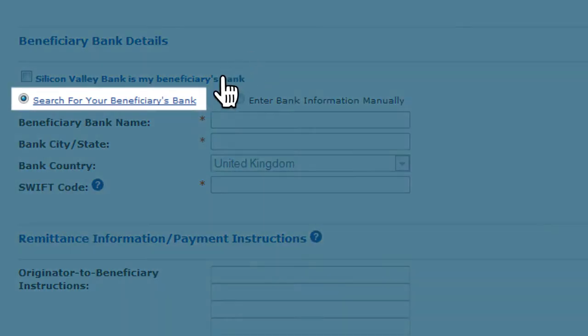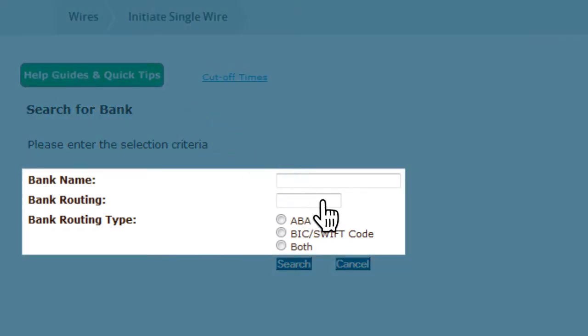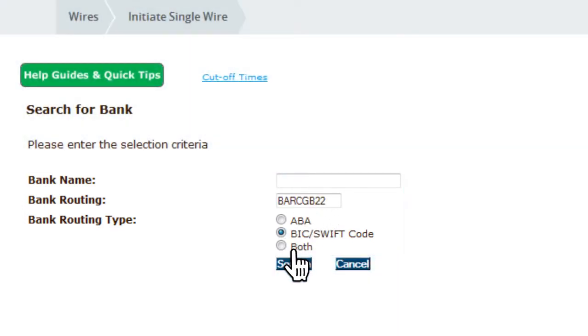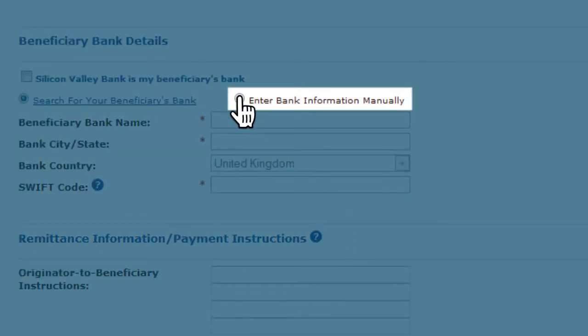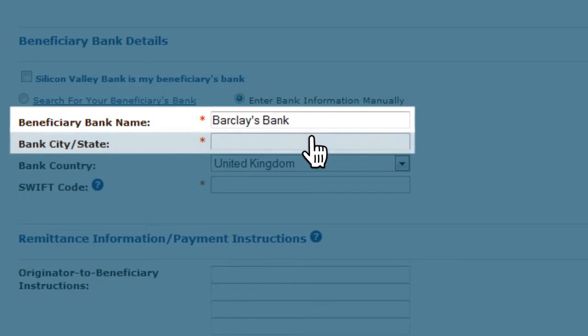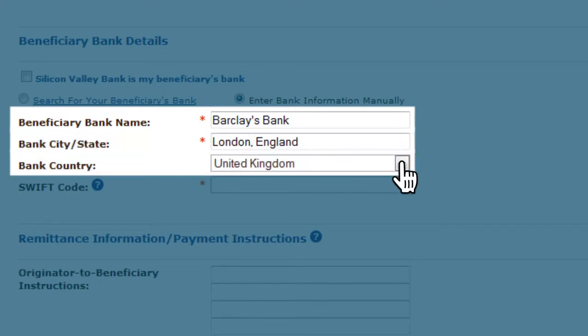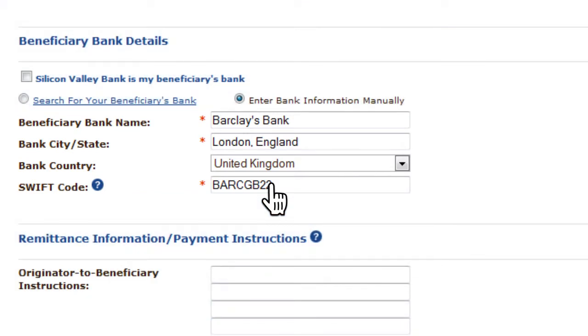You can click the Search for your beneficiary's bank link to look up and select a bank by name or routing number. Your selection from the bank search results will automatically appear. Or you can click the Enter Bank Information manually by selecting the radio button to activate the entry fields and then enter your information. Be sure to provide the correct bank name, bank city, state, and country, and the SWIFT BIC code. Please note that banks domiciled outside of the U.S. use either 8 or 11 alphanumeric characters for the bank identifier code, or BIC, for routing purposes.